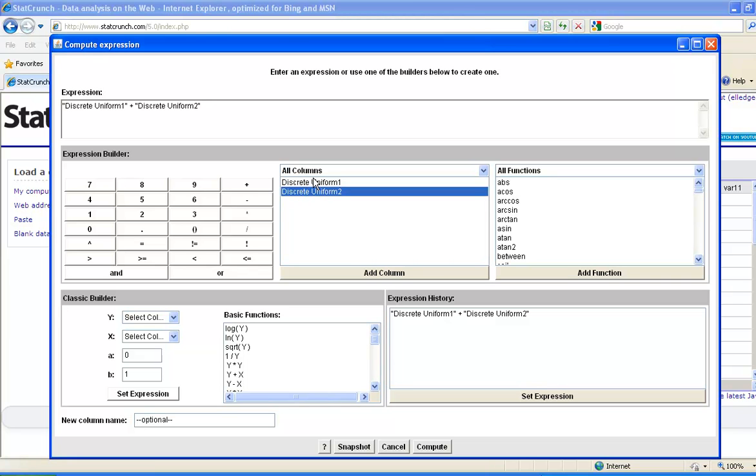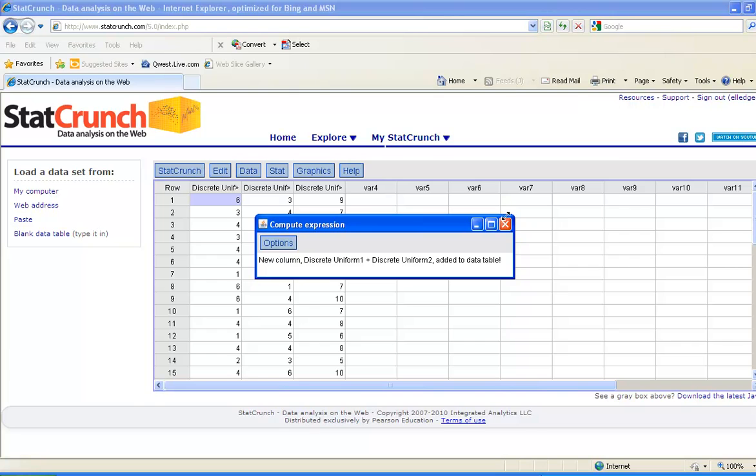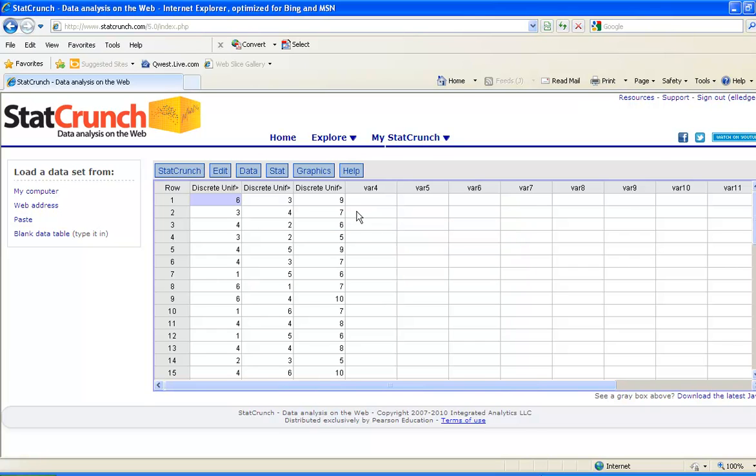So I double clicked on the first column, which I did not change the name of. I could have called it die 1. Then I use plus, and then I double clicked on the second column. I'm going to click on Compute, and you'll see that in the third column you're going to have the sum of the faces. So in other words, on die 1 I got a 6 and die 2 I got a 3, so the sum of the faces is a 9.